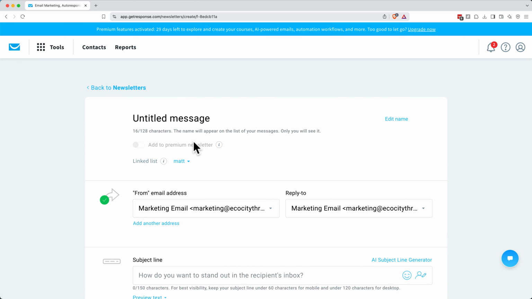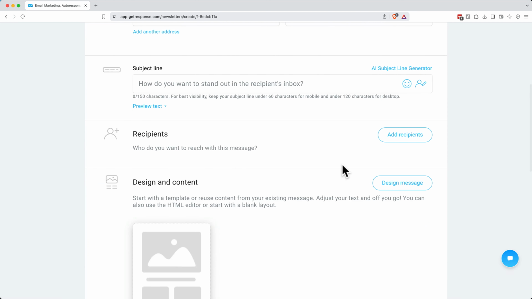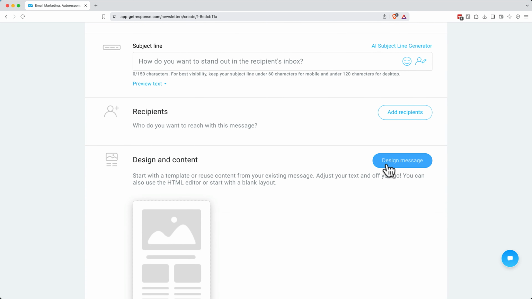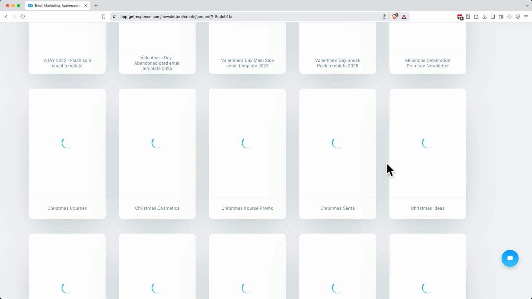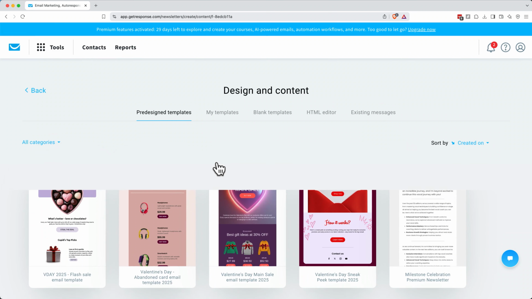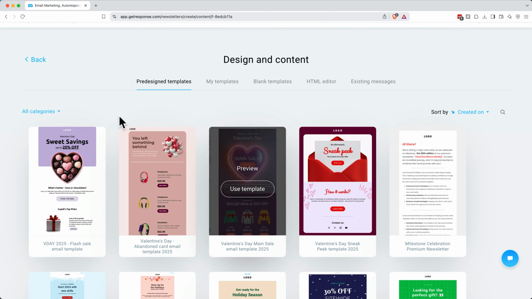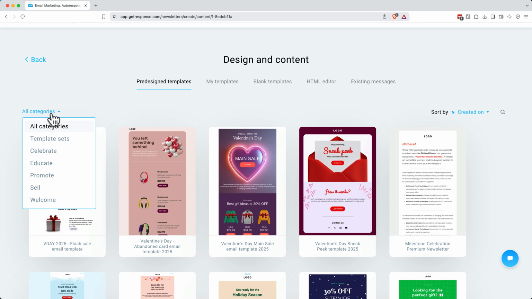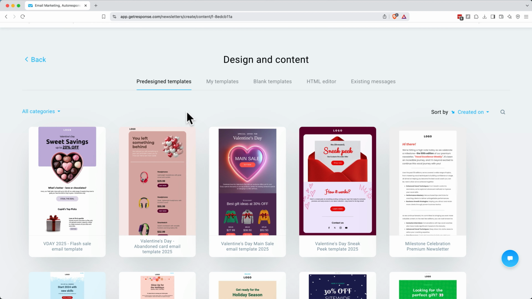If you select By Myself, you'll land on the newsletter settings page. Scroll down to the Design and Content section. Click Design Message to open the template gallery. Browse available options. Scroll through the options or click on the All Categories drop-down to filter by category. If you prefer to start from scratch, select the blank Templates tab.